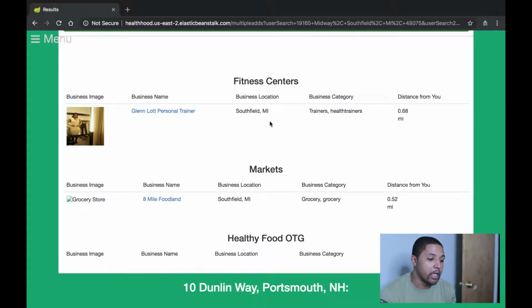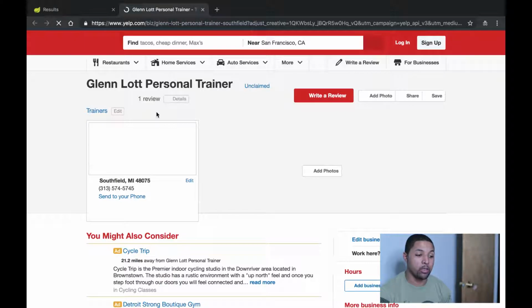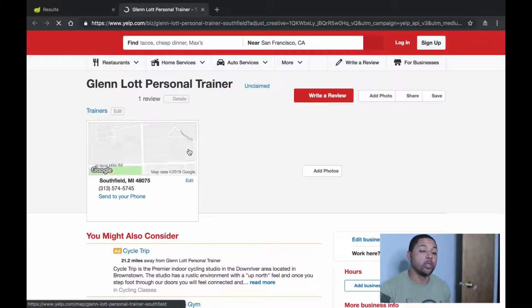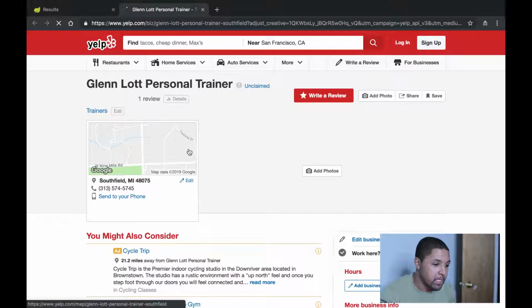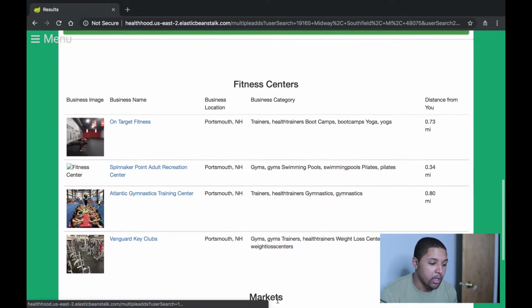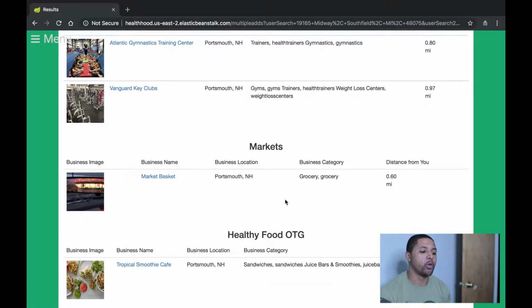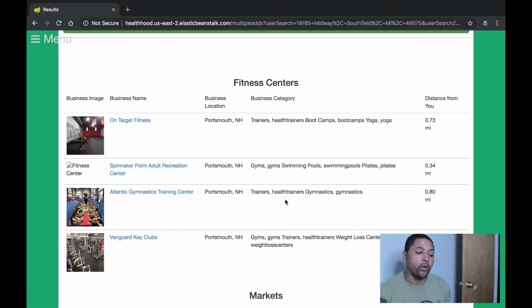If I click on this, let's say, it takes us to the actual business on Yelp right here. This is because we're using Yelp's API to actually get all the business results. So that's where they're coming from. We link back, and that's where the image is coming from as well. So let's check out our New Hampshire address. All right, so we got a 1 out of 5 here too, but we got a few more options here. Pretty straightforward. It's just gonna show you the category of the business, where it's located, how far you are from it, and allow you to click on that actual business name. It'll take you to the Yelp page for that business.